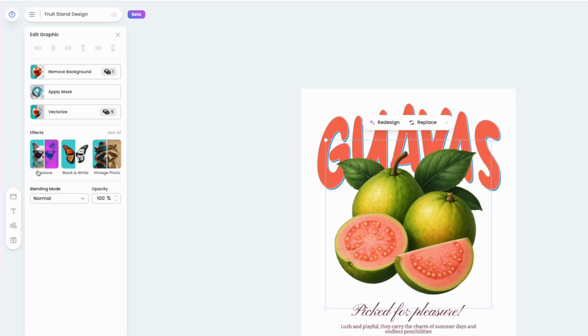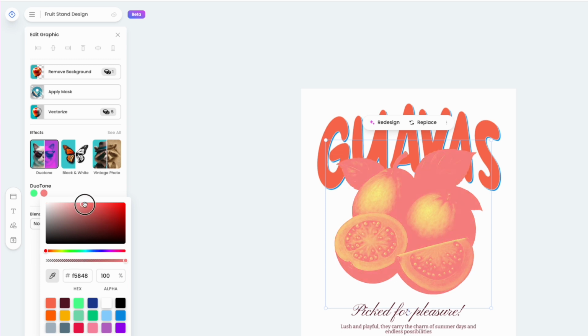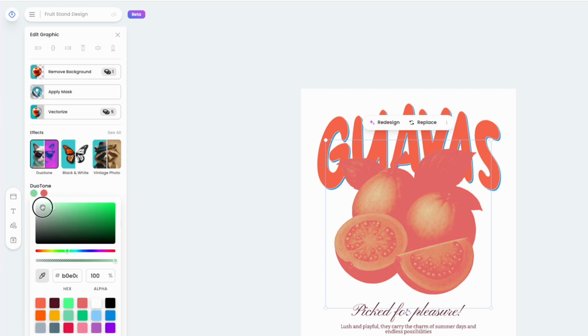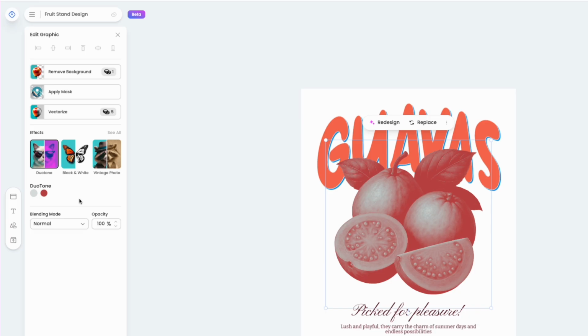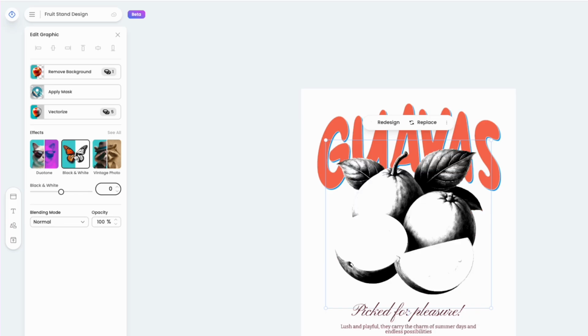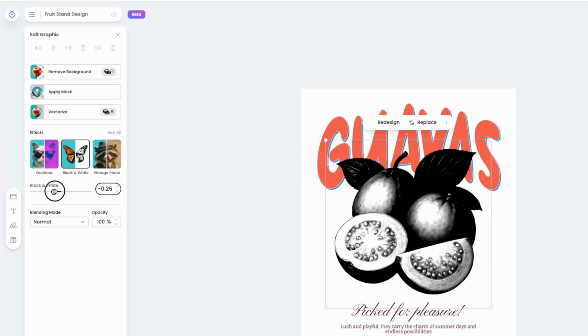So this is dual tone. Check it out. I can change the color of this. Let's say I want it to be pink and yellow, maybe pink and white. Look at that. It changes the color depending on which 2 colors you pick for the dual tone. Pretty cool, right? The other thing you can do is just black and white. You can do black and white versions if you want it. Some people like that different style of a black and white t-shirt, which is really cool, very retro.